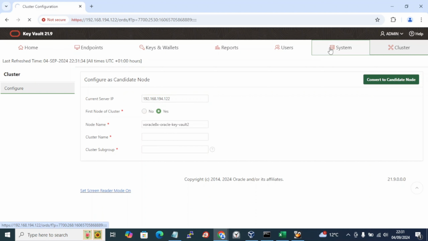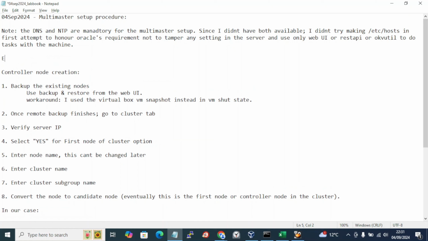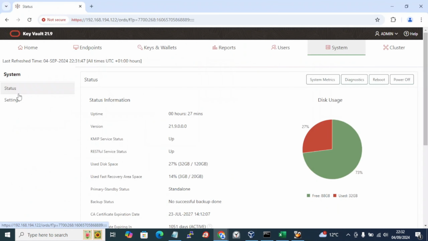Before you do this, you need to enable the NTP setting. So you just need to put the NTP, go to the cluster tab I mentioned here, right? So I make a note here: prerequisite, at least make an NTP server entry in the system tab, even if the NTP server is not reachable from the OKV node. All right, that's what I'm going to show you.